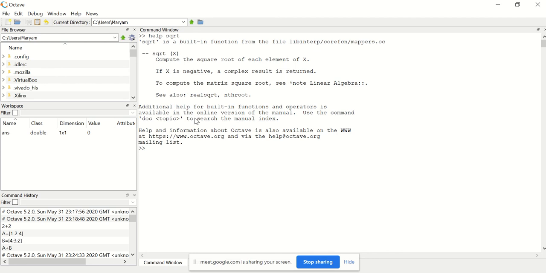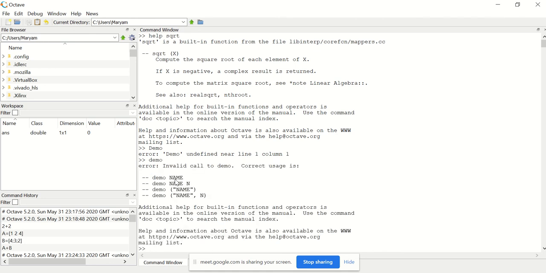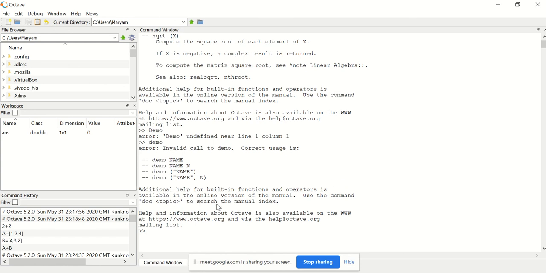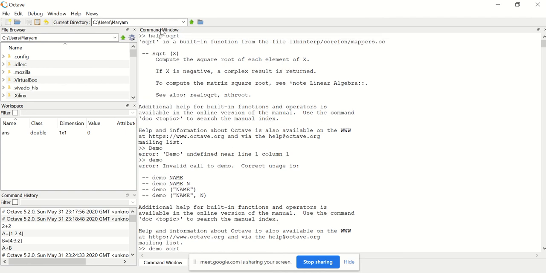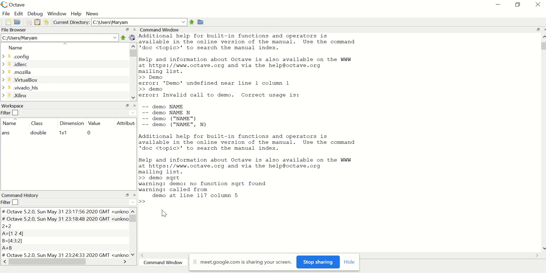Okay. Another keyword that you can use is demo. Okay, maybe Octave. Demo. Okay, so this one works with MATLAB maybe. So for now, just stay with help. So anything that you need help with, just type help.